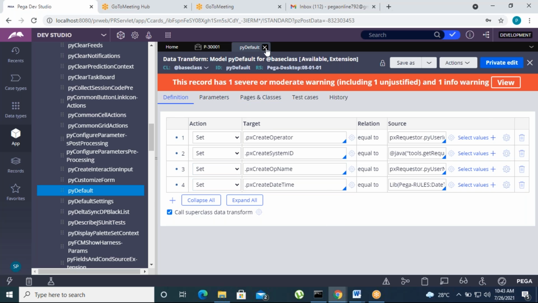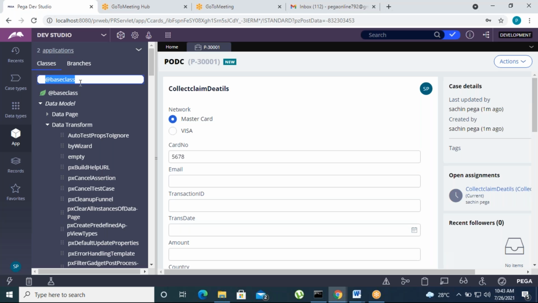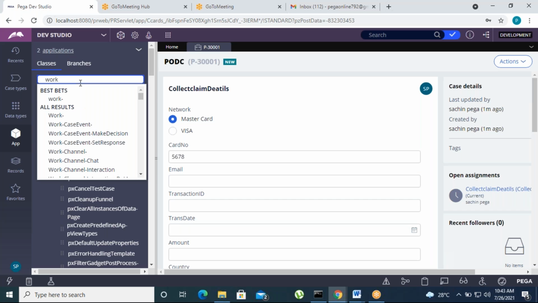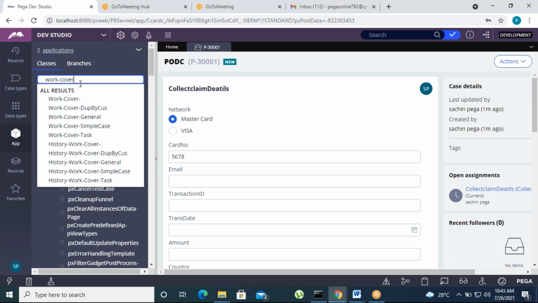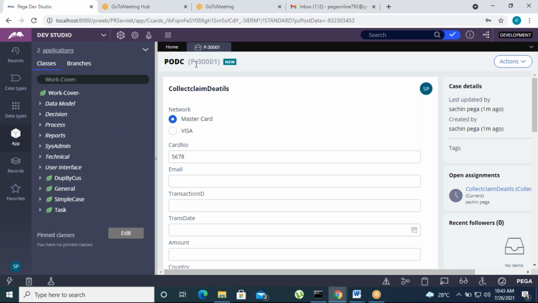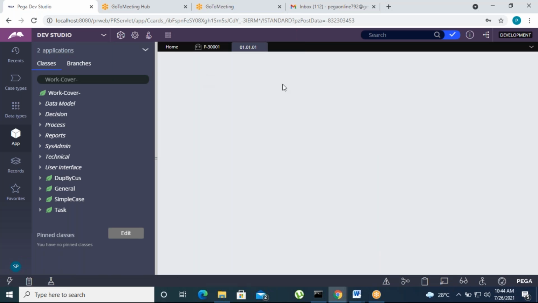Okay, so what am I going to edit in this? Let's go to the work class. The prefix is P-30001. So how do we get this prefix? Whenever we create a case, by default the first letter of the case is the prefix.